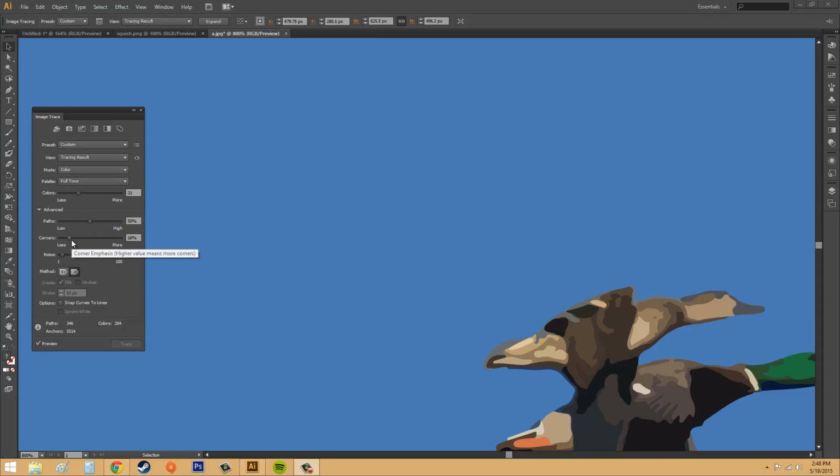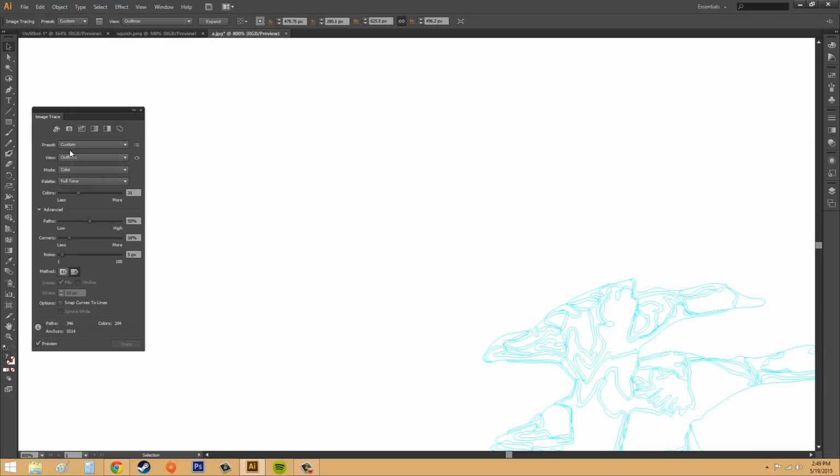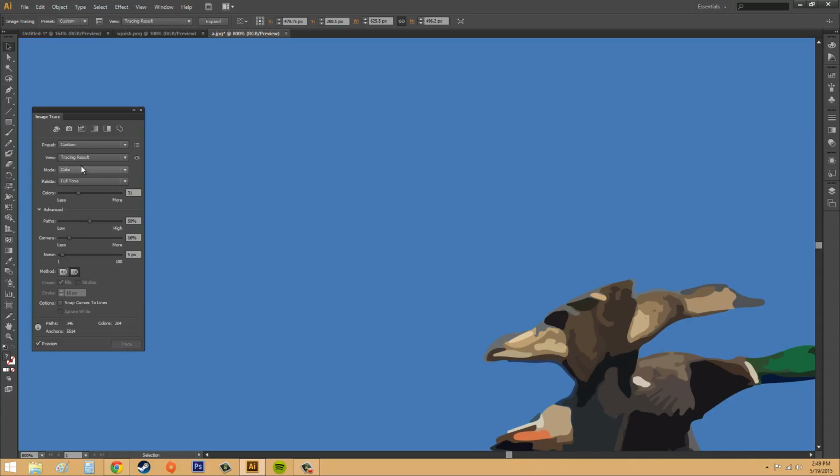What I did was put the corners down to 16%, and if I go over here to my outlines, you can see that there are no more sharp edges. They're more curved and round, and you don't see any of those pointy parts anymore. When I go to change my view, you can see it's a lot more round around these pointy edges. So that's what the corners does.